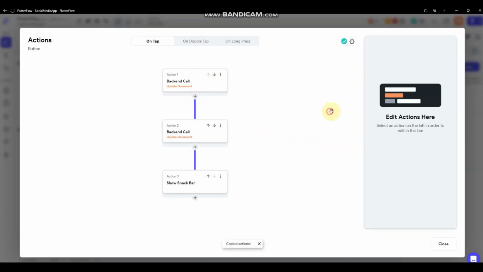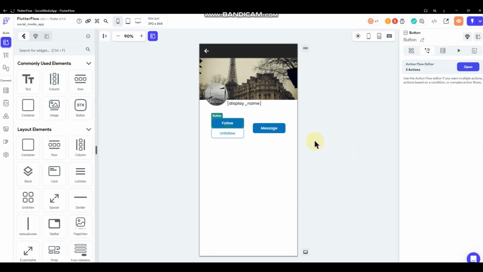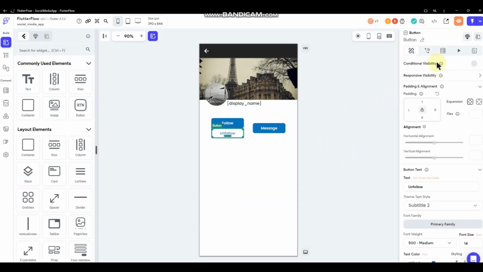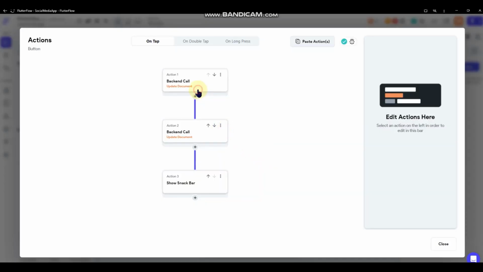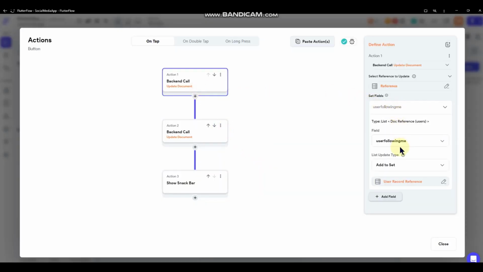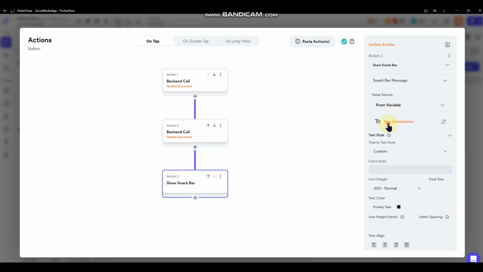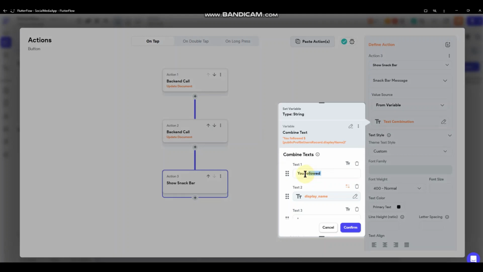So let's copy this action chain. So there's your follow, and then let's do our unfollow. Paste those actions in there and just switch them around. So from users following me, we'd actually remove from set. Users being followed, we'd remove them from set. And then you would just change your text to unfollowed.